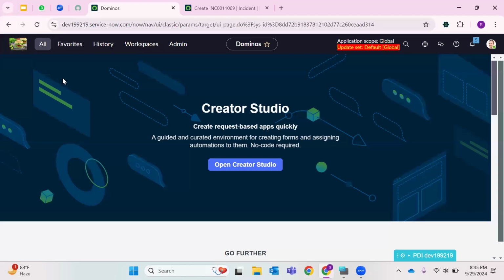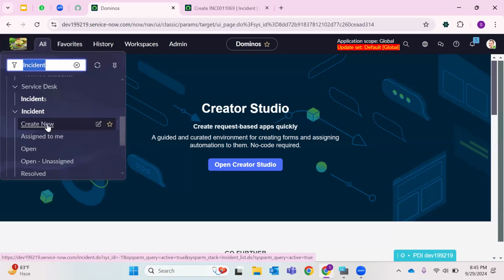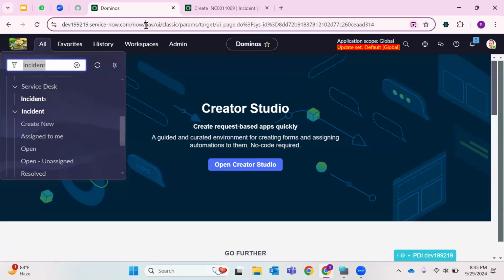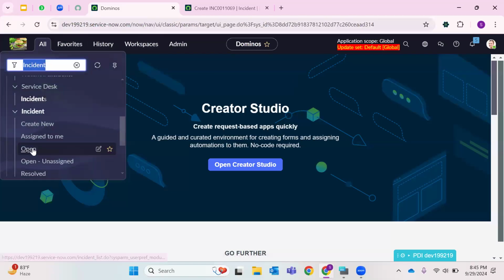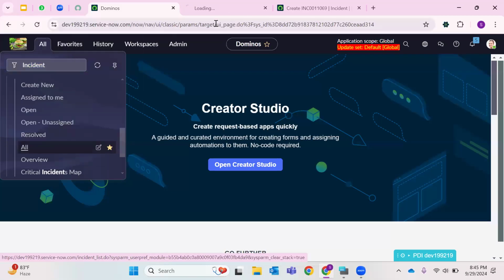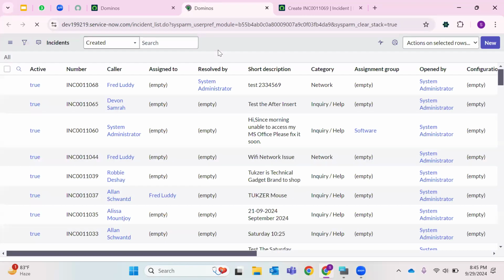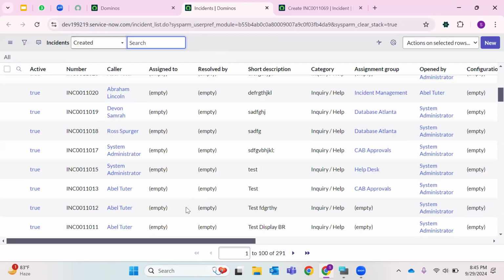Another way to open the incident, just click on incident. This is the menu. You have create incident. That means creating a new incident from the native UI. And coming to open incidents, open unassigned incidents, resolved incidents, all of it is nothing but the incident table. You'll have details about all different states, like new, in progress, on hold, resolved, closed. See, this is the table.